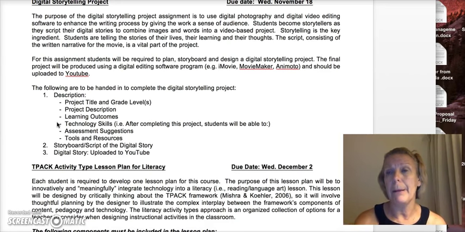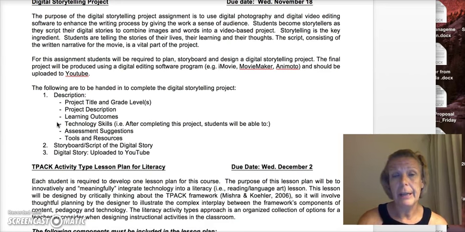So that would probably be about the content of literacy. Okay, and then the technology skills, what would the students be able to do as a result of doing this?